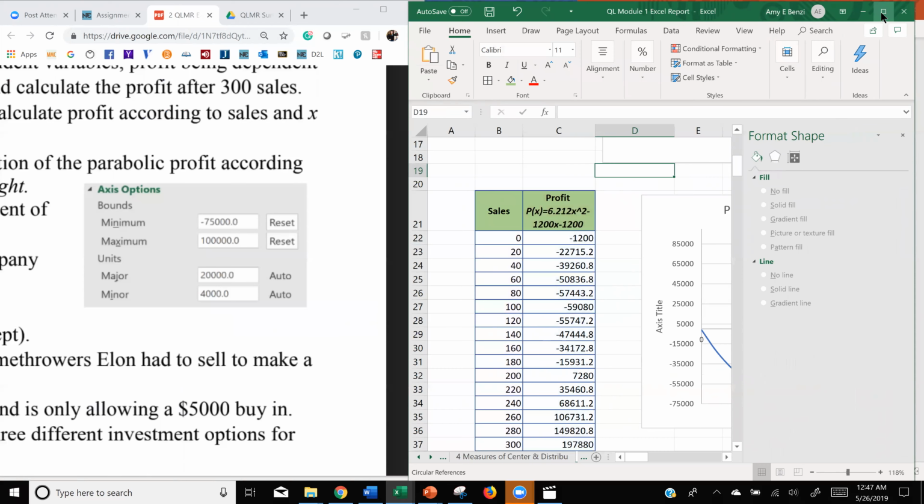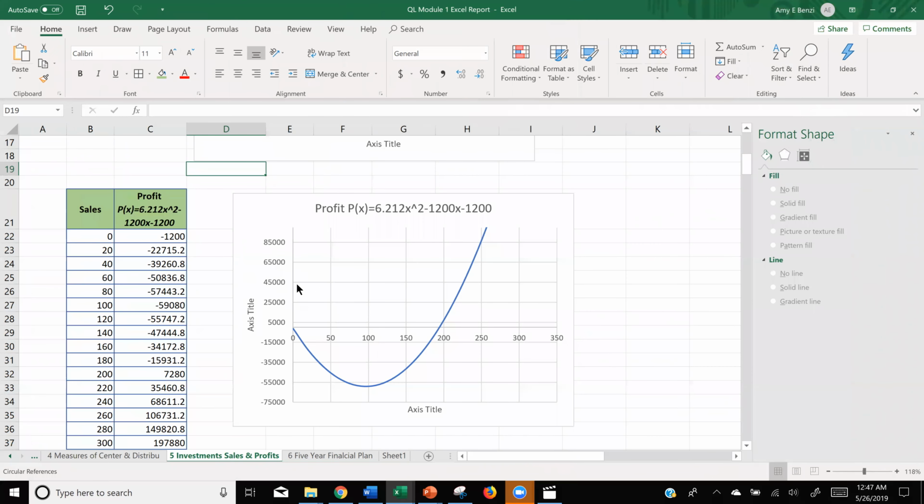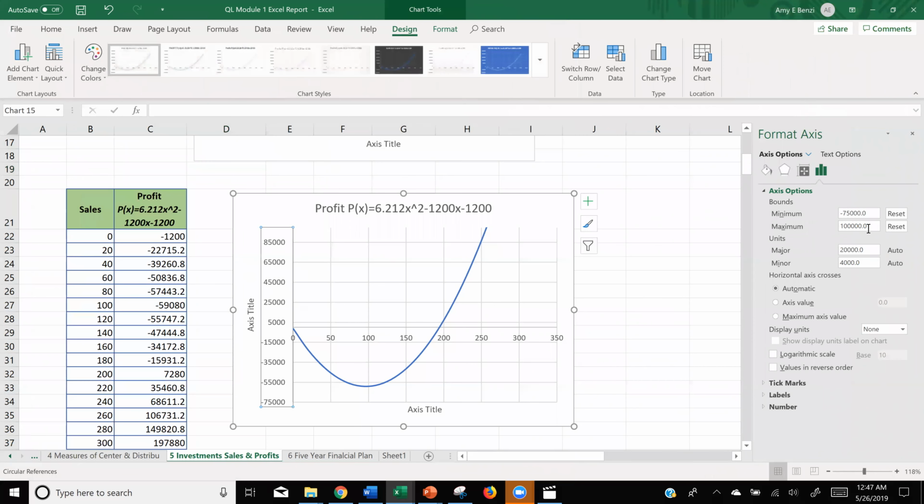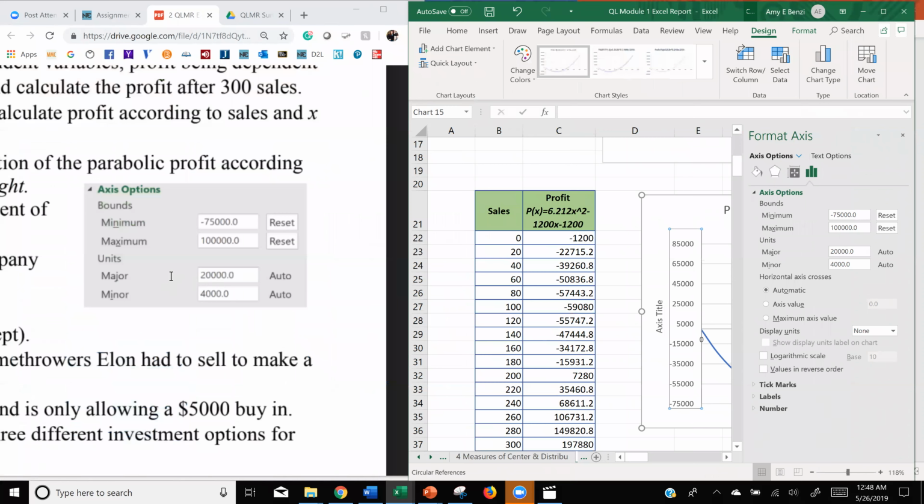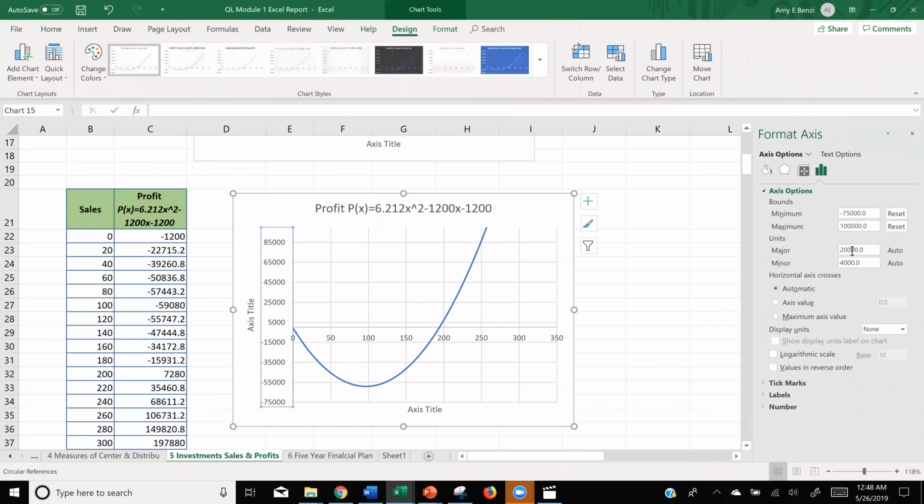And you guys can't see, but my graph is actually changing as we type this in. But I'm not quite done. What was my last piece here? My major is 2,000 and my minor is 4,000. So let's see. My major is 5,000. And my minor was 4,000.